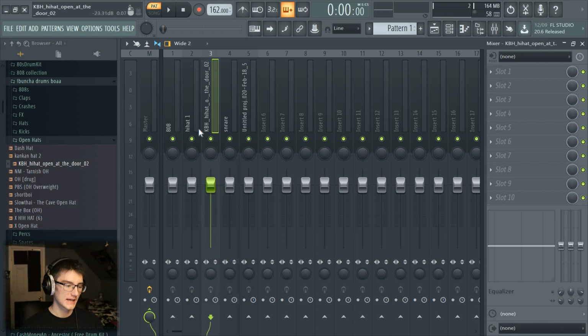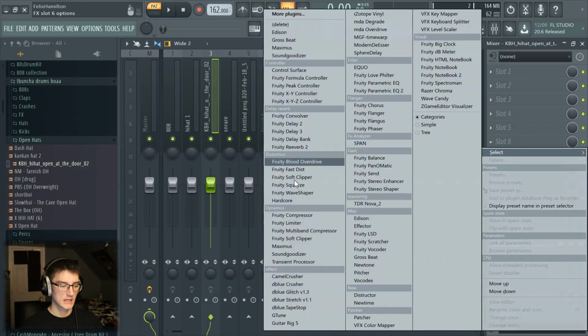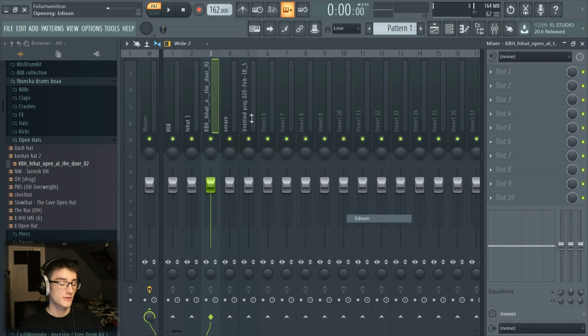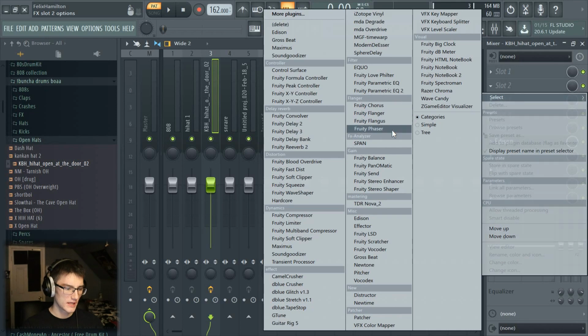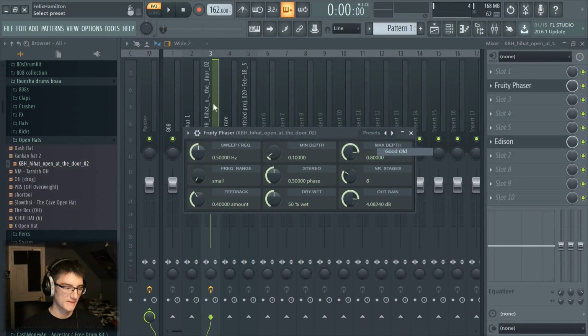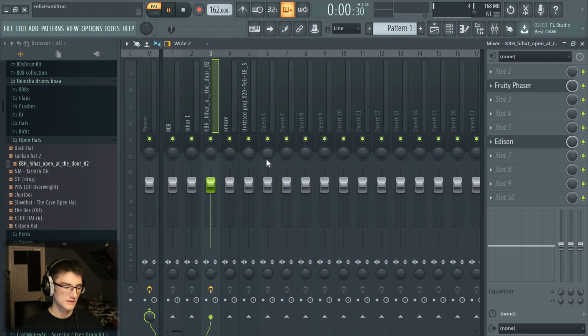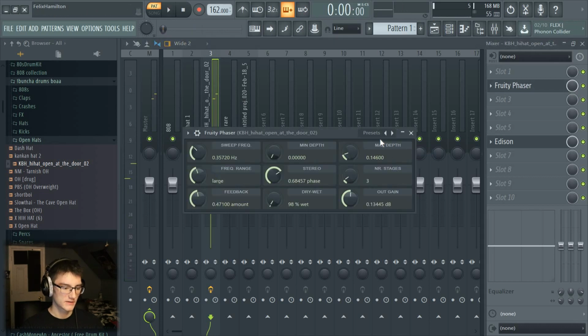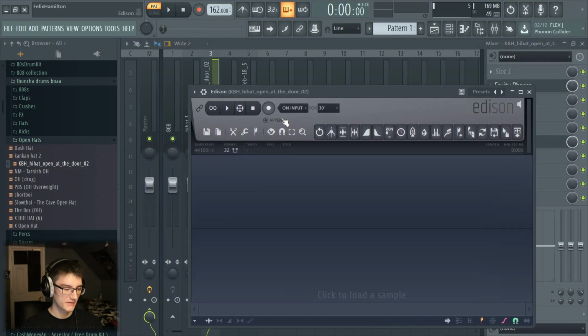I assigned the hi-hat to a mixer. Now I'm gonna click on Edison. One thing that I like to do with open hi-hats is I like to go into this phaser and just click a random preset, and it'll sound like this. It kind of gives it a little wider feel. I don't know, it makes it weird.